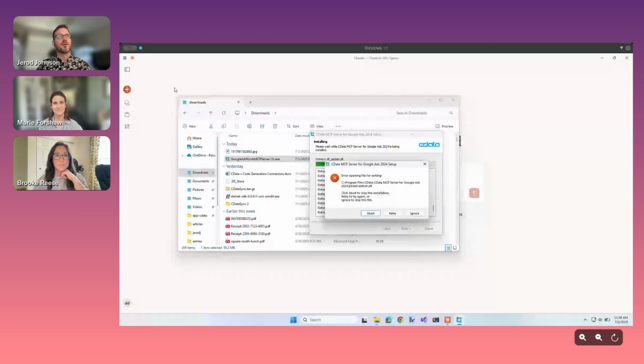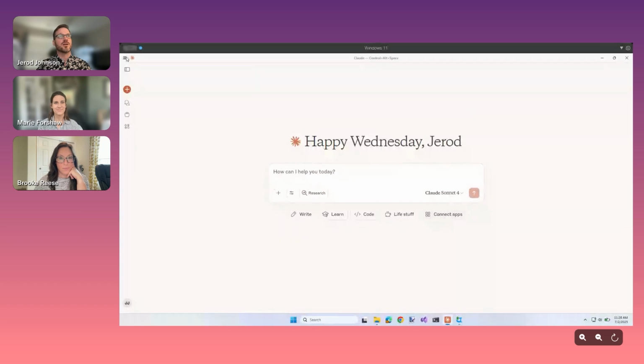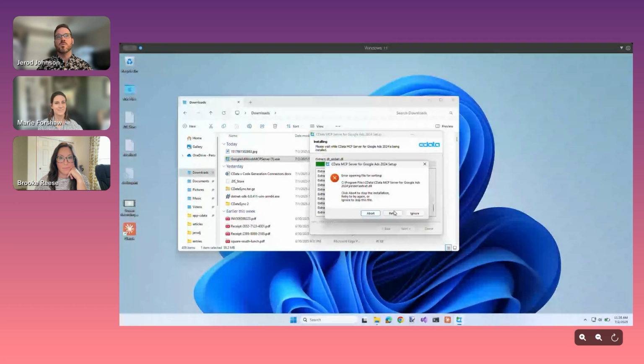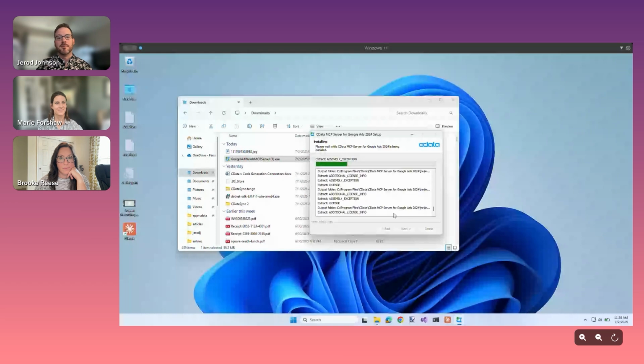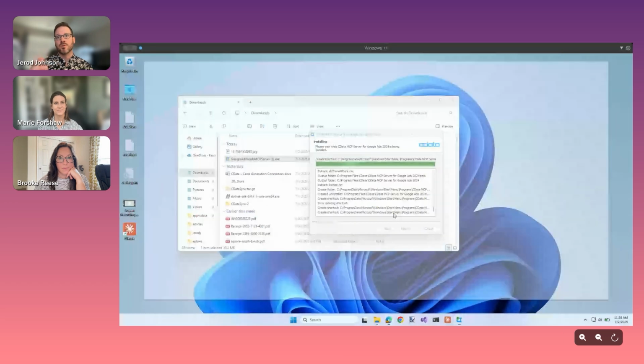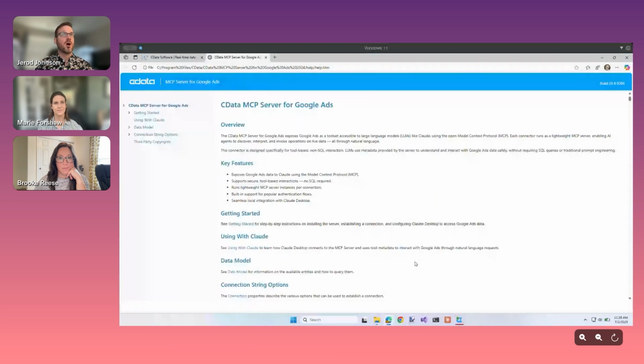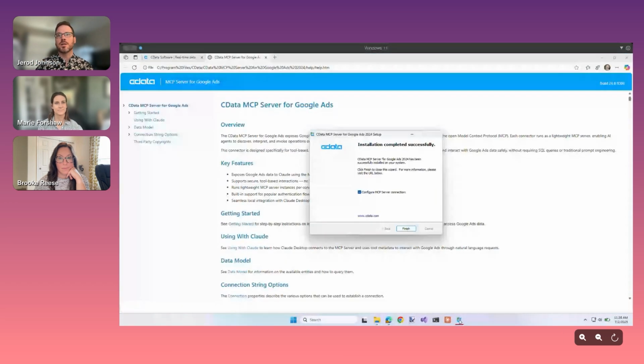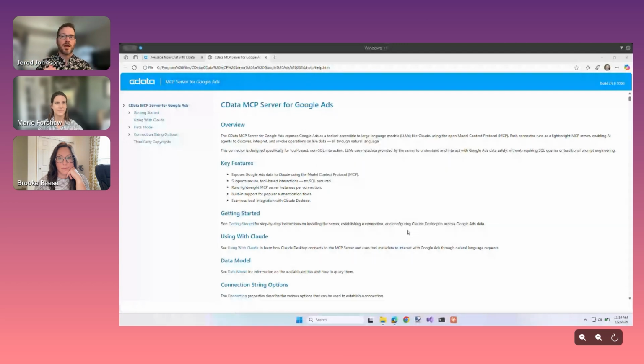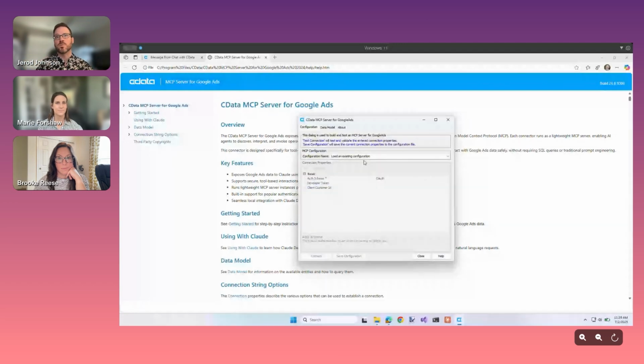I've got Claude installed and running. Classic Jared move. So we'll exit that. We'll retry. So it's doing some configuration work with your Claude instance running on your desktop. So Claude has to be closed in order for it to work. It opens up the help documentation in case you need it. And then the last step of the installation is configuring that connection. So it's going to open up a configuration wizard.